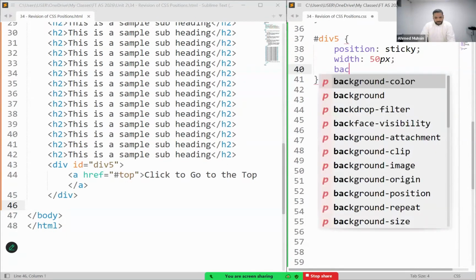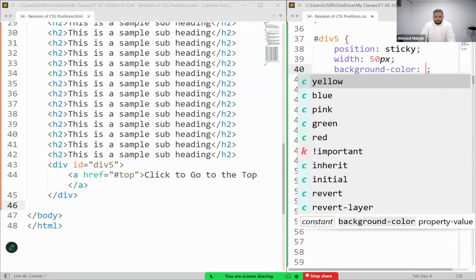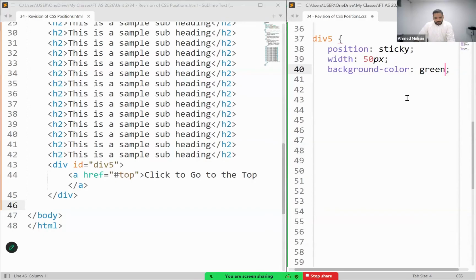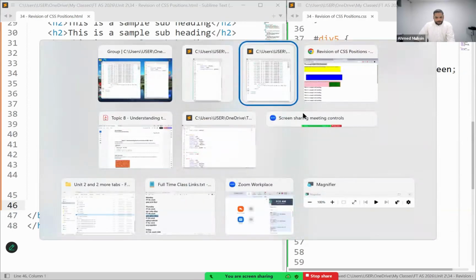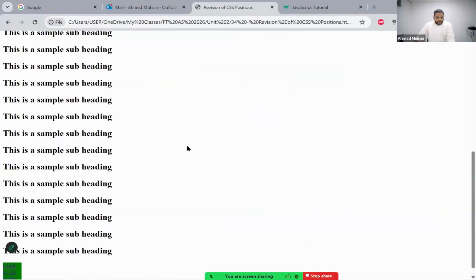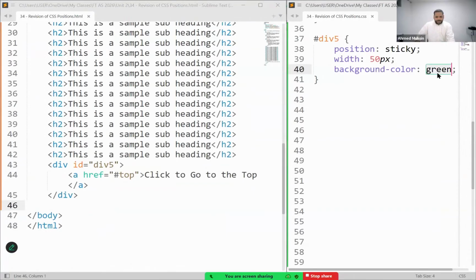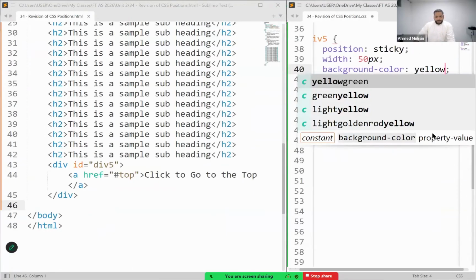Give it a background color also. Background color will be, what shall I give? Green. Okay, I'll give it a background color of green. Let me see how it looks. When I come and refresh, everyone, can you look at me working? Everyone, the width is not good enough. I'm going to make the width even bigger. And green is also not a good color. I'll make it yellow.